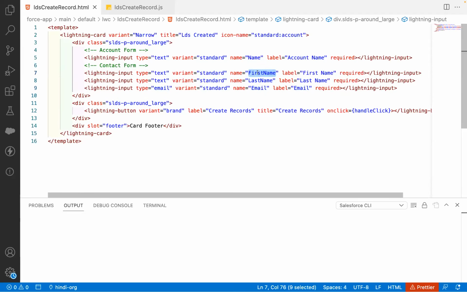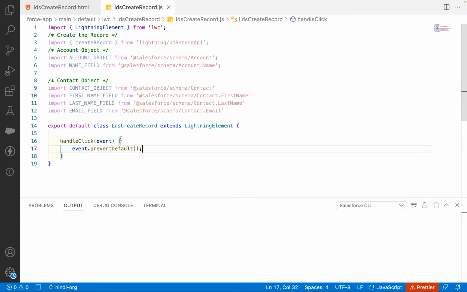These are the API names of our contact object, because this is basically a contact form. And on the top, this is the API name of our account object. Okay, that's what we had. Good. And then we define this handle click, where we say event, and maybe, yeah, let's deploy this.